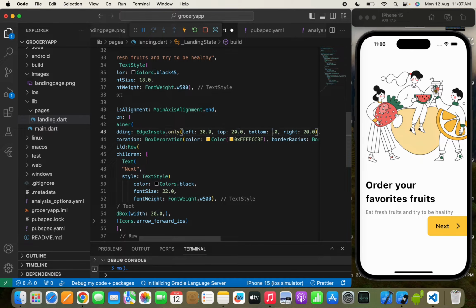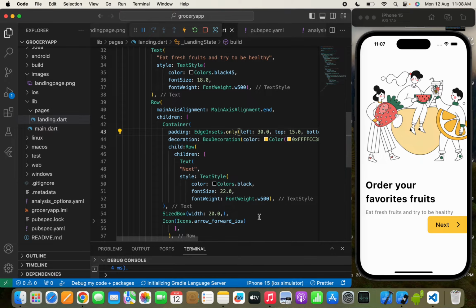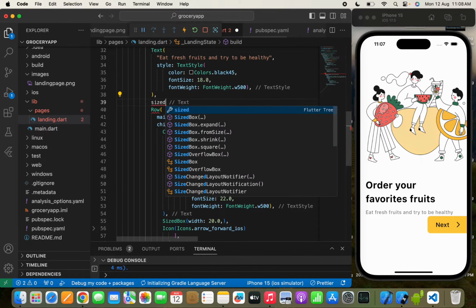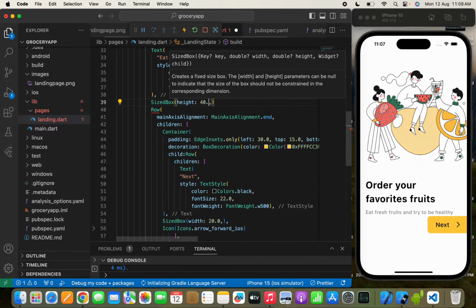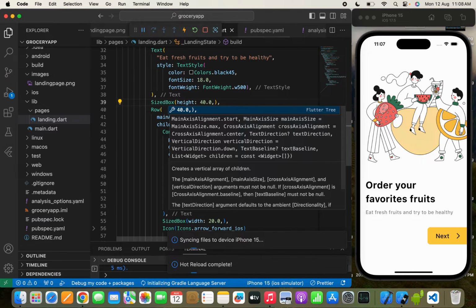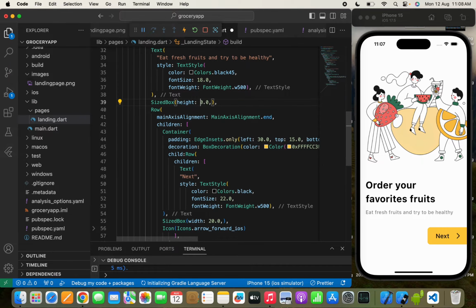No, 20 is too much. Maybe we can do 15. Yeah. Now we can give some space between this text and the container. So I need to simply pass a SizedBox with height 40.0. Maybe we can do up to 90.0. Yeah. So here you can see the next text, and our landing page is done.